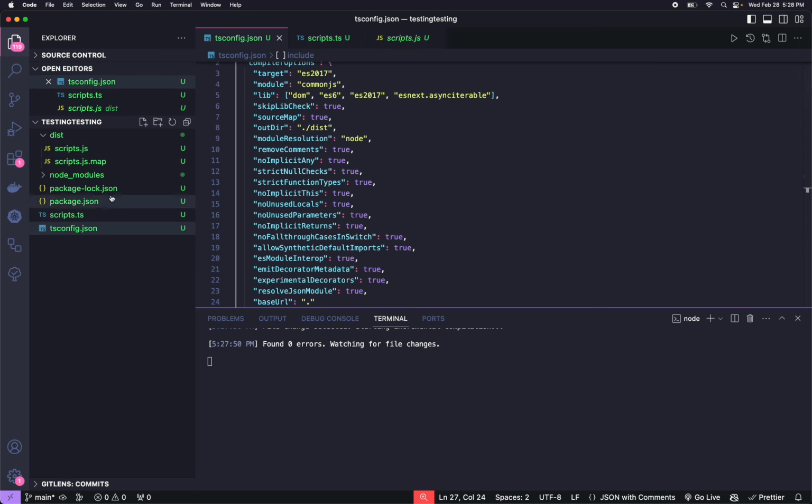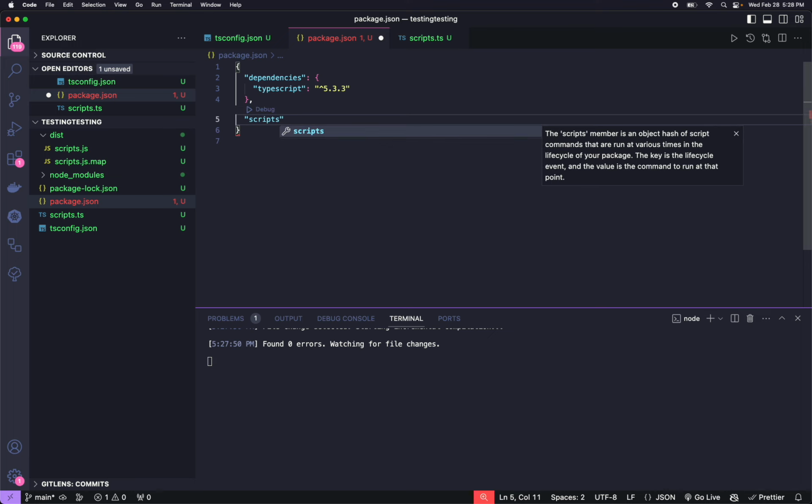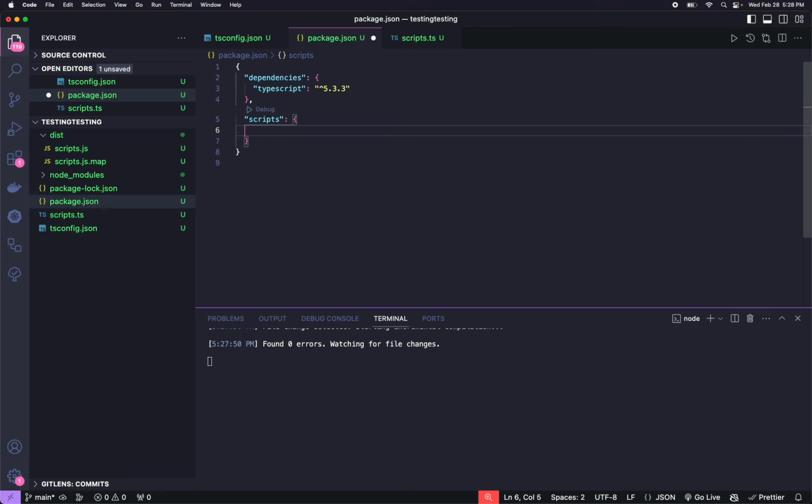I'm actually going to add a script to that in my package.json. So in your package.json file, we'll talk more about this later, you can add lots of stuff, including scripts. So one script that I want to do is, let's call it watch. What was I doing? Node. Nope, it was just tsc --watch.